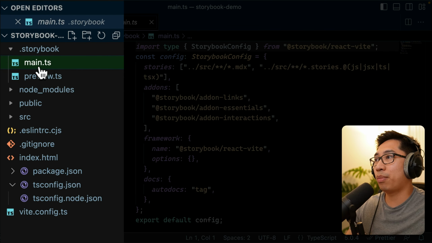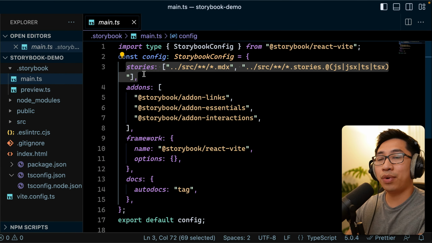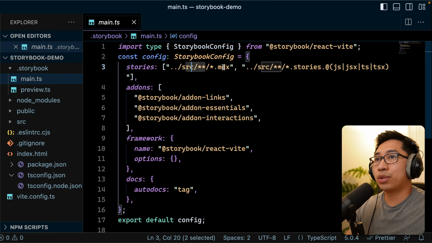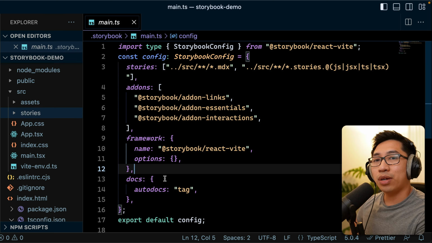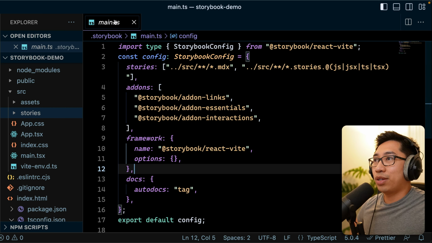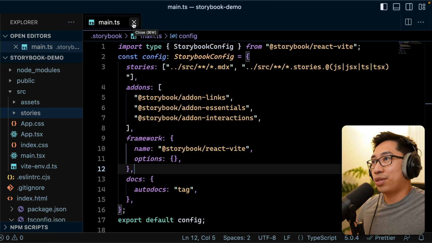So for example, main.ts here, you can see that it documents and configures how to look for stories. For example, here it's looking for any file that has .stories in the file name within src. Again, we're not going to touch this file too much in this video, but it's important to know where this file is so that if you need to reconfigure or change things, you know where to go.